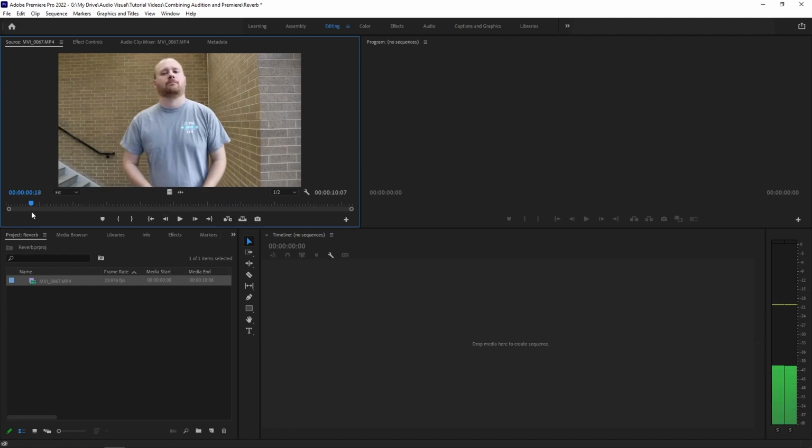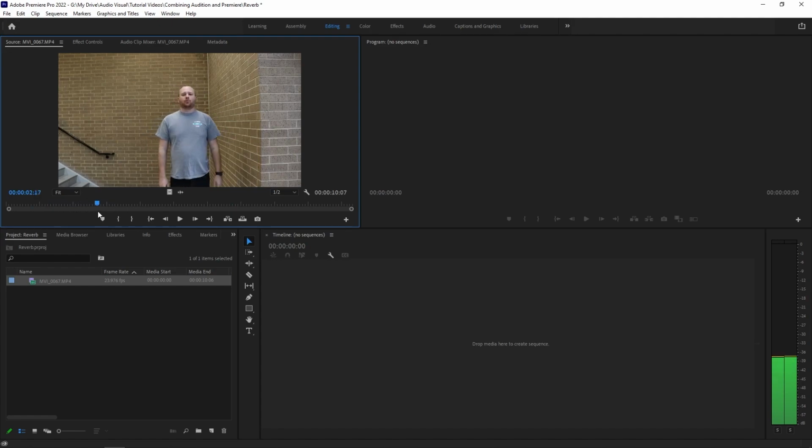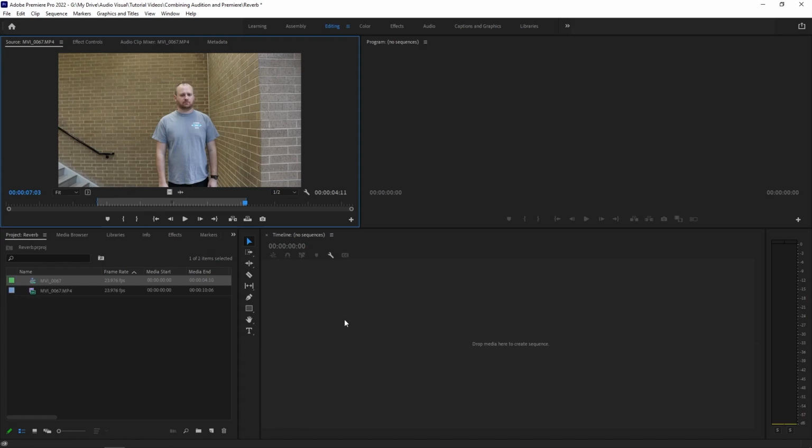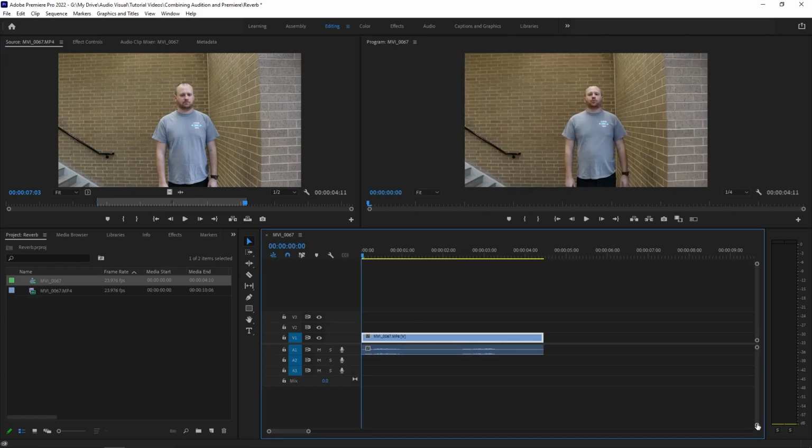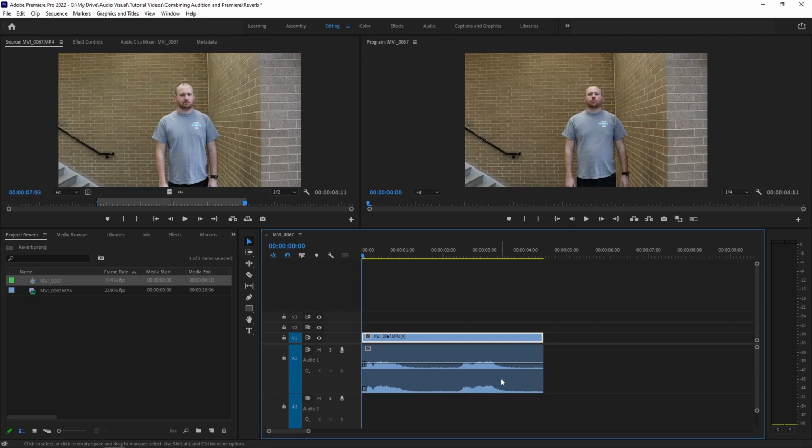So I'm going to start where I'm standing right here. Press I right there. You can also use the mark in spot. And I'm going to hit O, which is mark out, to just select that part. And I'm going to drag that down here to make a sequence with that. And as you can see, the audio is really quiet, and we know there's a lot of reverb.